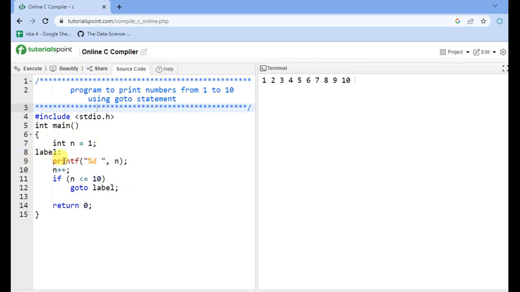Go to label, again print the value of n, it is 2. Again n plus plus, n will become 3. If 3 is less than or equal to 10, yes, true. Again go to label. So this way it will repeat the label part till n value becomes 10. Now when n value becomes 11, this condition fails and control will go to the statement return 0. So I had already run this program and you can see the output 1, 2, 3, 4 up to 10.